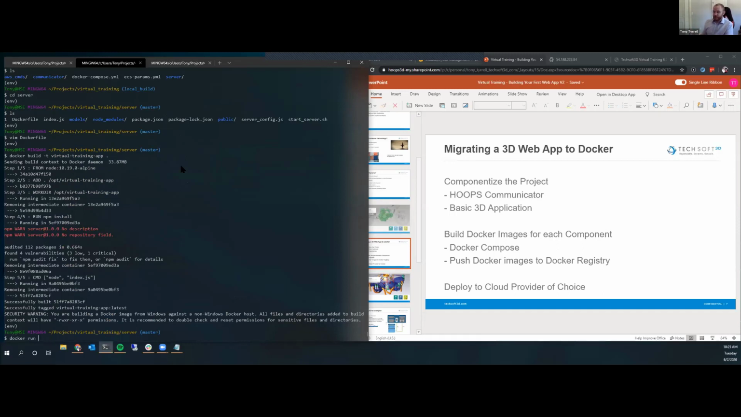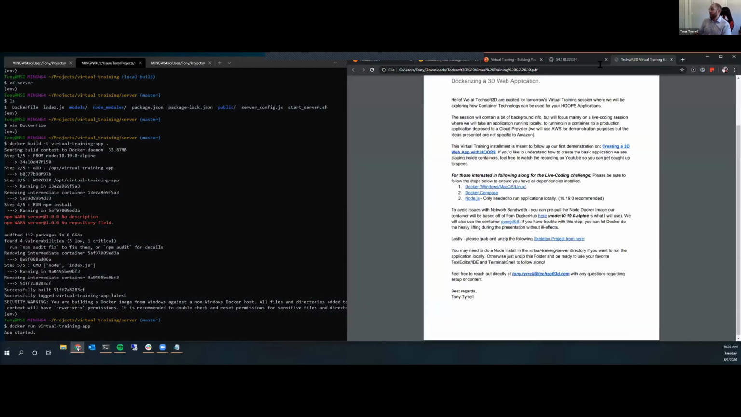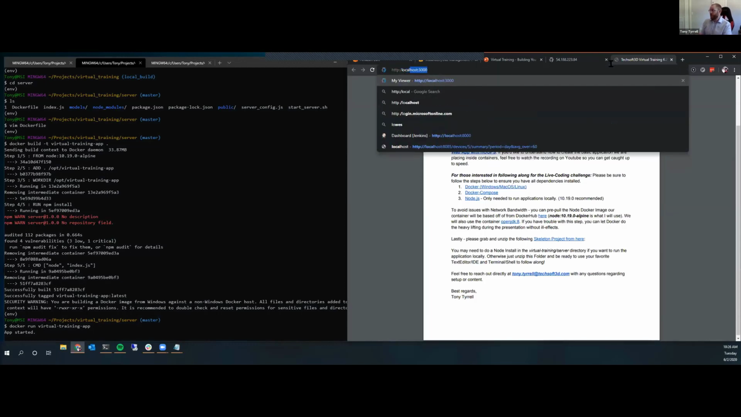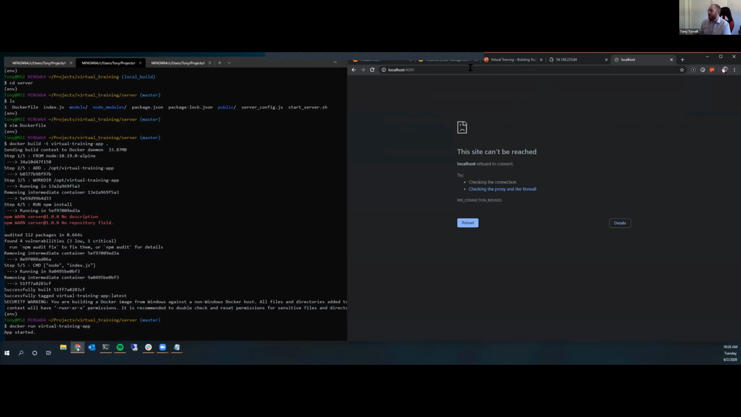So now I should be able to docker run virtual training. I can type virtual training app. And boom, look at that, our app is started. So what we have now is our application running inside of Docker. We have Communicator Dockerized. Communicator's not running right now. But if I come over here and go to localhost:4000, of course. Oh, that's right.